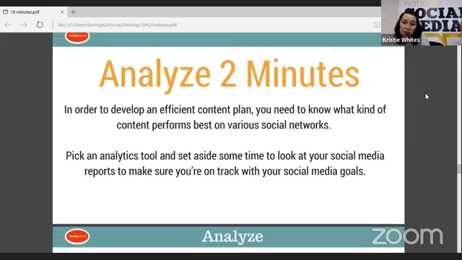So pick an analytics tool. Every network pretty much has their own that tells you what's working, what's not working, how many followers, how many clicks, how many impressions. See what your audience is actually resonating with. See what they aren't. Kick out that content. Don't share that same content again that isn't working. Focus on the stuff that is.